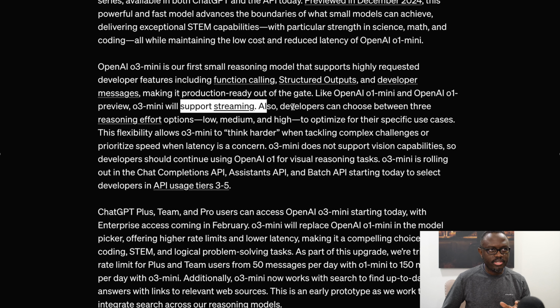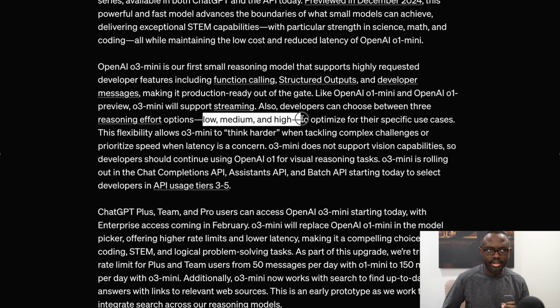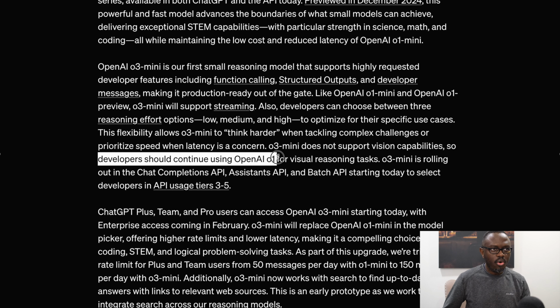In addition, developers can choose between 3 reasoning effort options: low, medium, and high, to optimize for their specific use cases. The flexibility allows O3 Mini to think harder based on those effort options when tackling complex challenges or prioritize speed when latency is a concern. O3 Mini does not support vision capabilities, so developers should continue to use O1 for visual tasks.